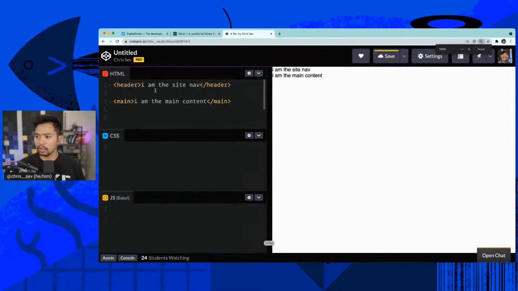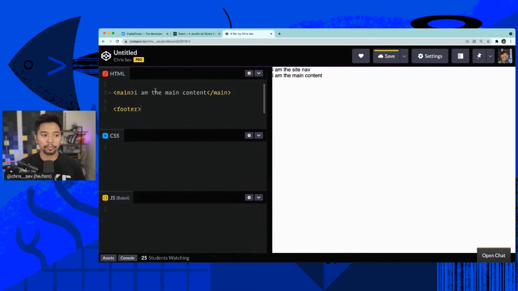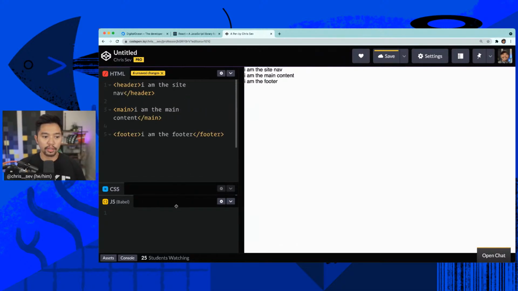And I hope that's large enough. Let's go that way. And then we have footer. Let's say I am footer. Cool. So we don't need CSS for this demo.